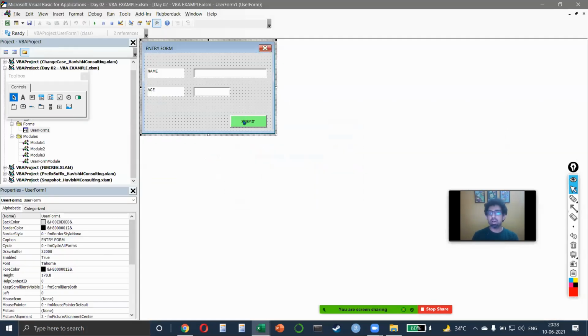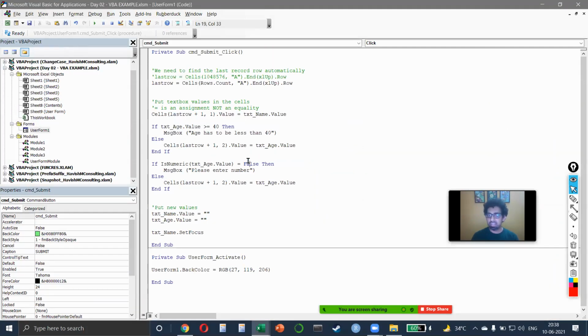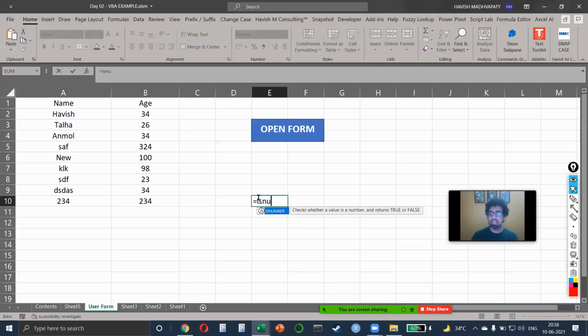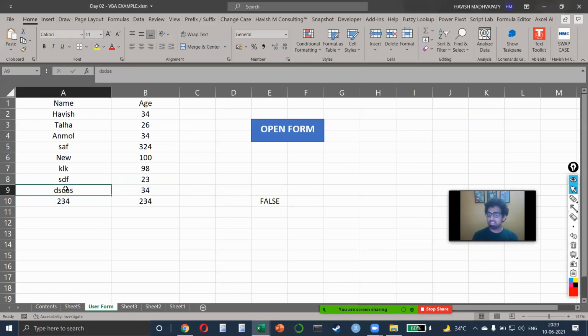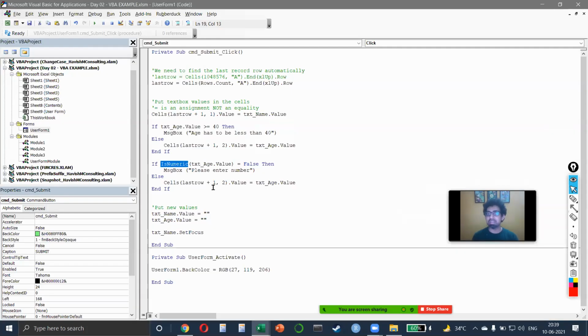So what I'm saying here is that I'm checking the text.age.value is numeric. The same thing is available in Excel as well. In Excel, we have a function called is number. If I say is number, it tells me false because this is not a number, right? The same thing we use in VBA and every other programming language, we write is numeric.